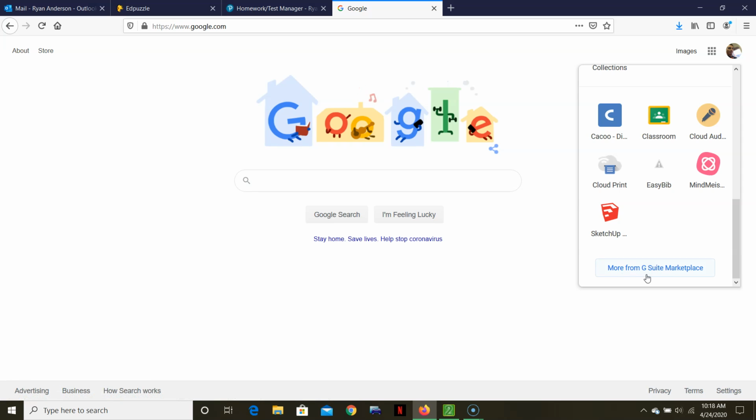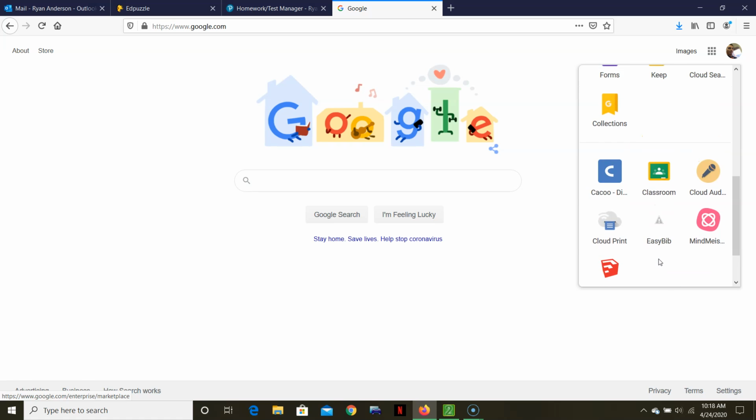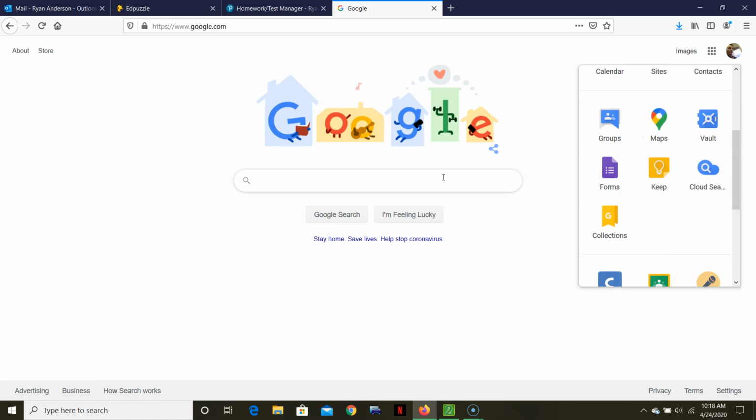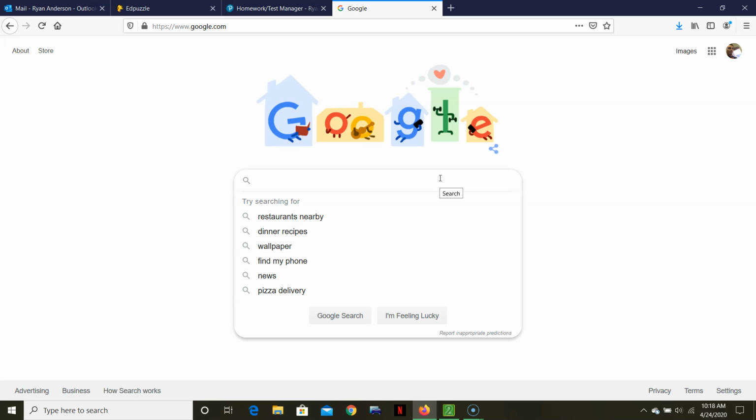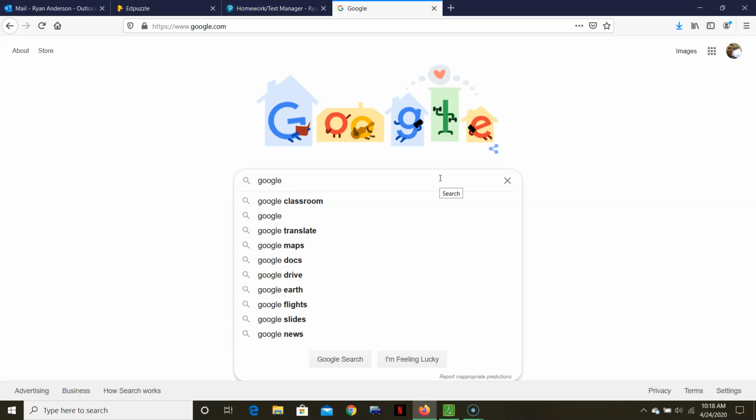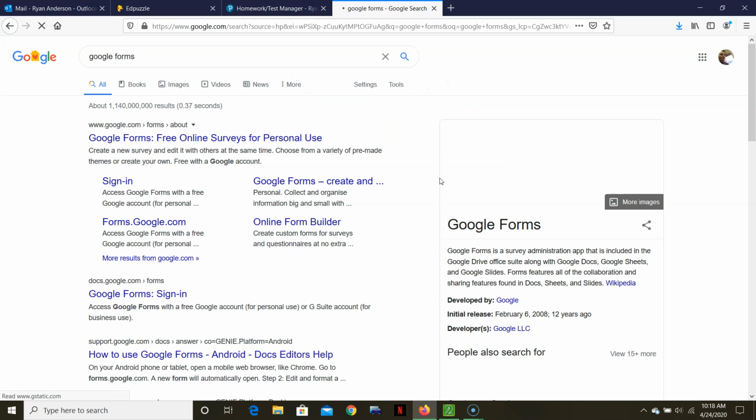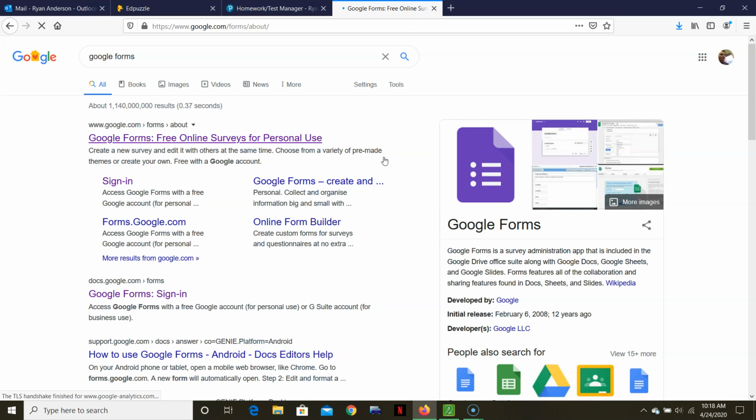You can come down to the bottom here and click on the More from G Suite Marketplace, and you can search for Google Forms. Or the other thing you can do is just come right into the search bar here and type in Google Forms, and it'll pop up right away.